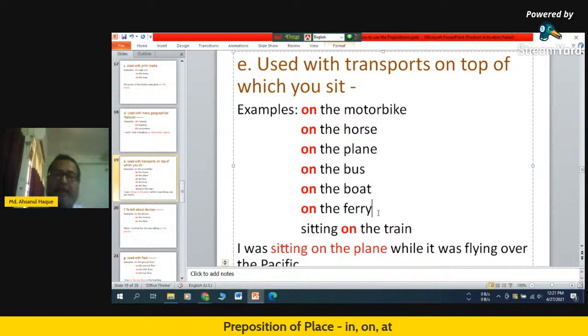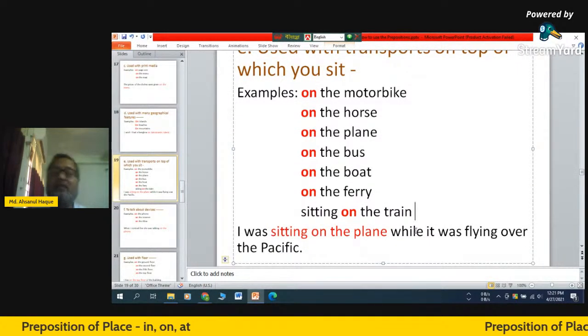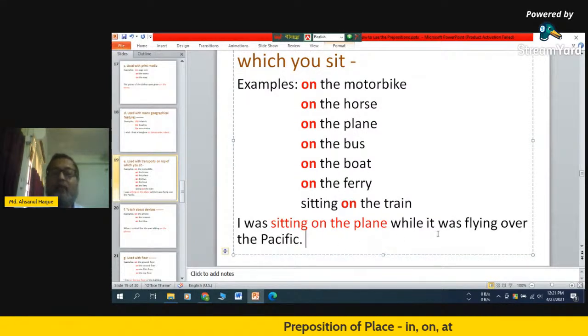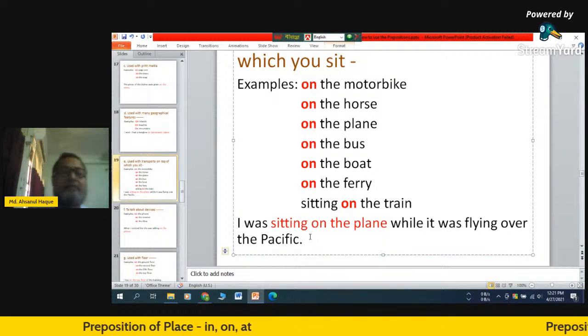On the boat, on the ferry, sitting on the train, not in the train. I was sitting on the plane while it was flying over the Pacific. Okay.